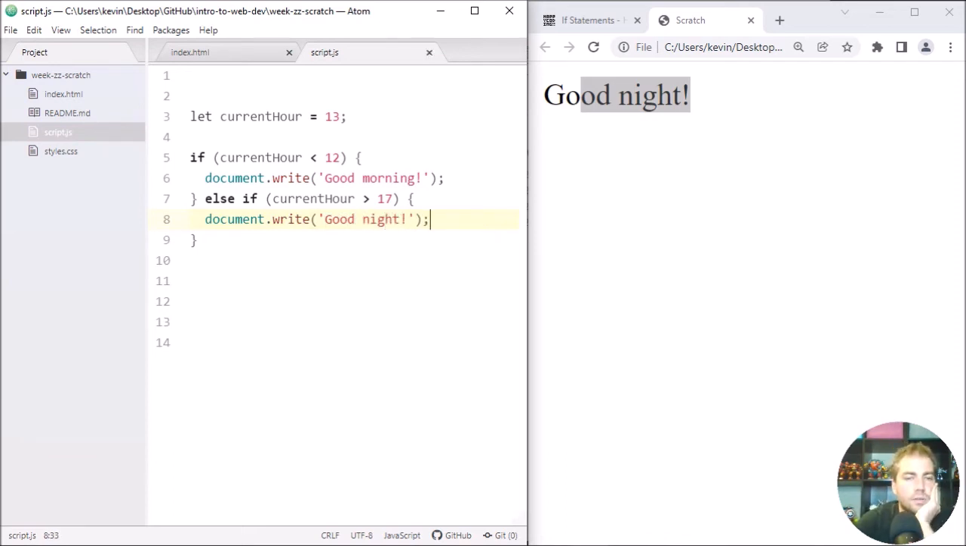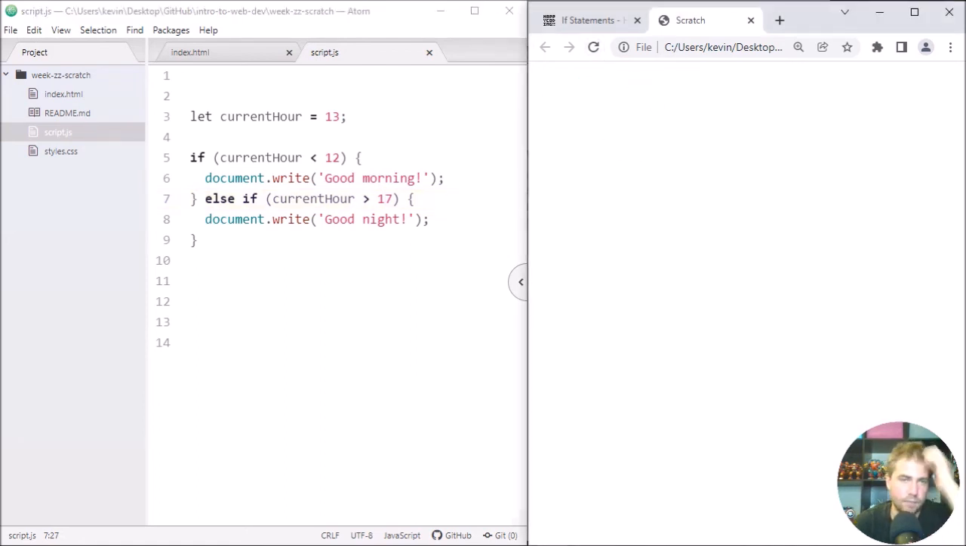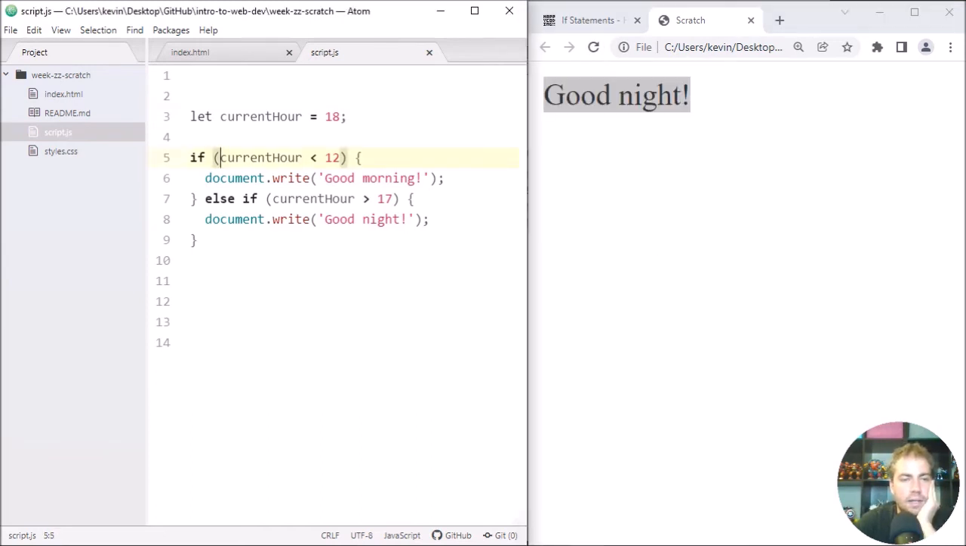Okay, and so we can read through this code logically at first. We have current hour is 13. We say if current hour is less than 12, it's not. So we skip down to the else if, and we say else if current hour is greater than 17, and it's also not. So I'm going to refresh this, and I expect to see nothing. And I do. Okay, so let's change this to, I don't know, 18, which is 6 p.m. So we can refresh, and now we have our good night. So we have if and we have else if, and these are checking different conditions and executing some logic based on those conditions.